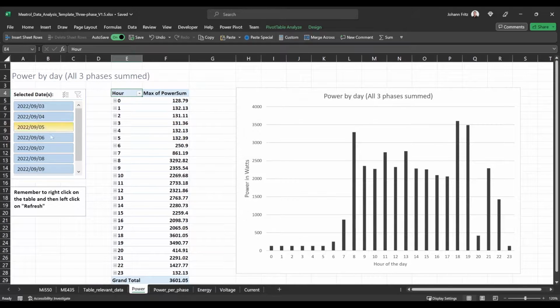On the left here you'll see a selector or a slicer. This is for all the dates that have been recorded, so it shows all the dates that it has, and here we've got a table that shows all the hours and the maximum power of each of the hours that has been recorded. And here we see the graph, a visual representation of this table.